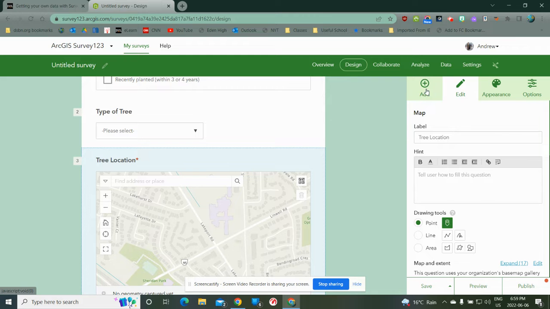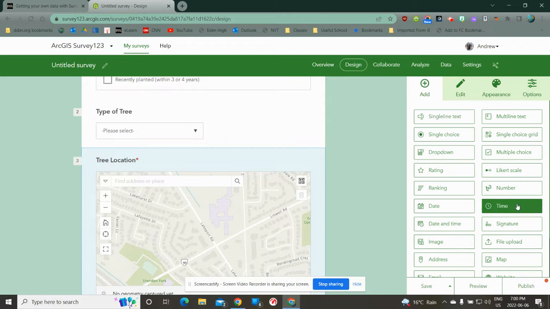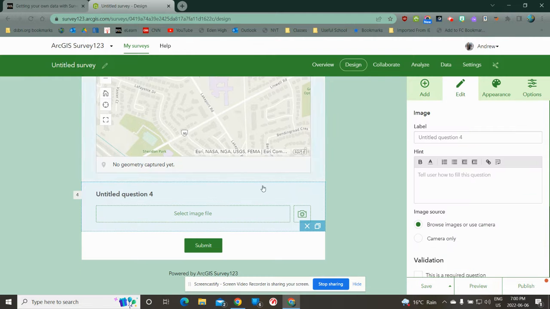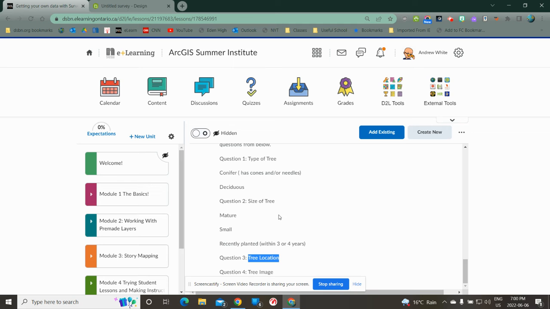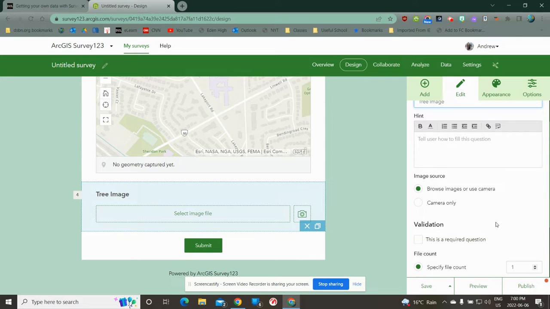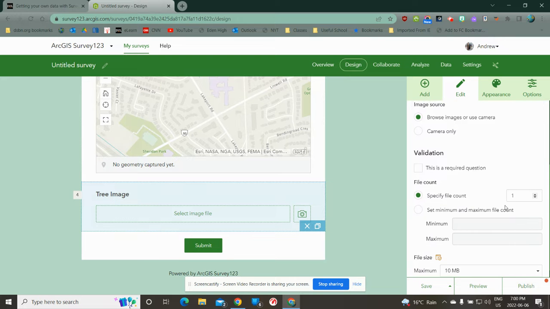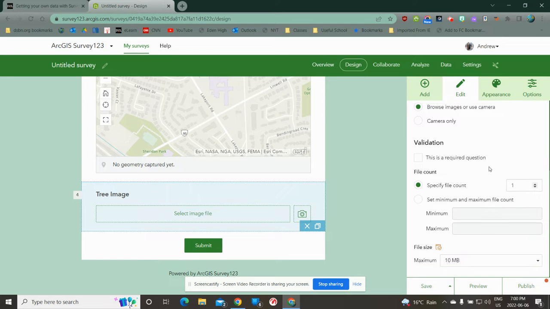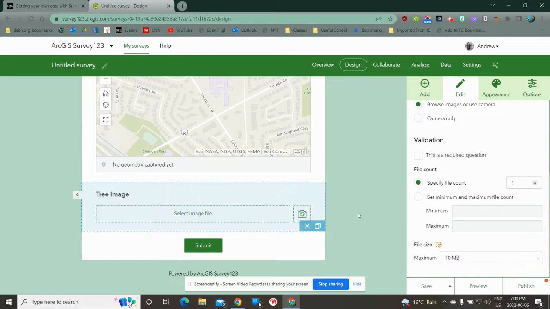And now finally, our last question is for an image. So let's go in here. Tree image is our last question. So we want to allow them to either browse from images that they've already taken or to use their camera. You don't want this to be a required question. It should be an optional one.